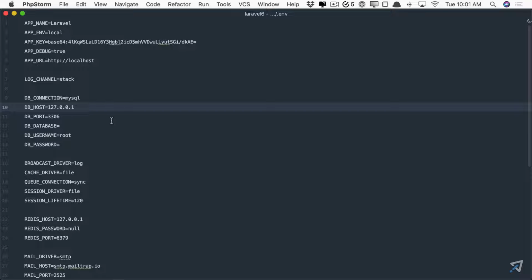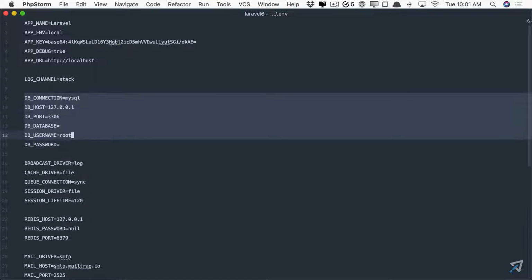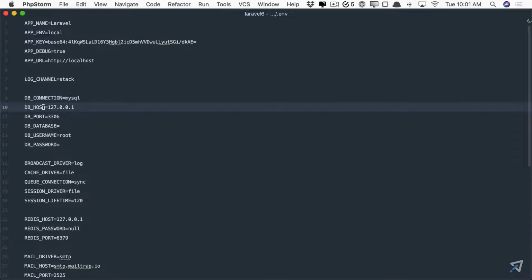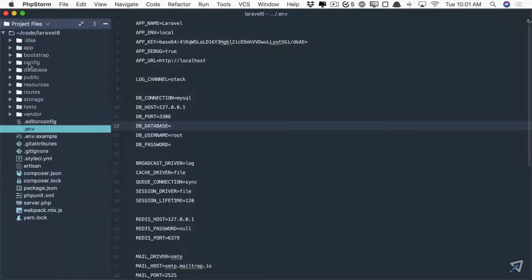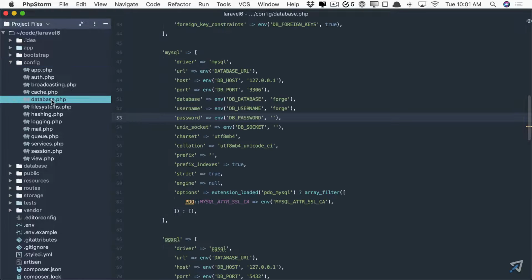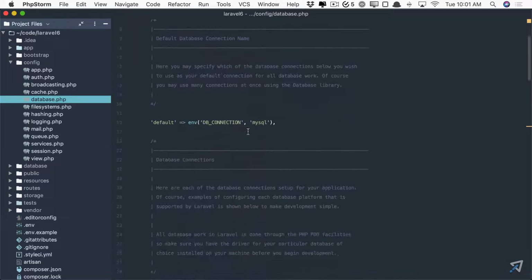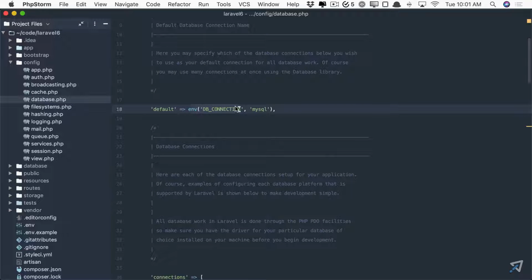Now we'll reach for this file many times in the series, but to start, point your attention here. The first thing to understand is all of these keys, DB port, DB database, all of those will be referenced within the corresponding configuration file. And if you open up the sidebar, you'll see it right here. So let's go to database. And if I scroll to the top, you'll see that we reach for those keys all over the place.